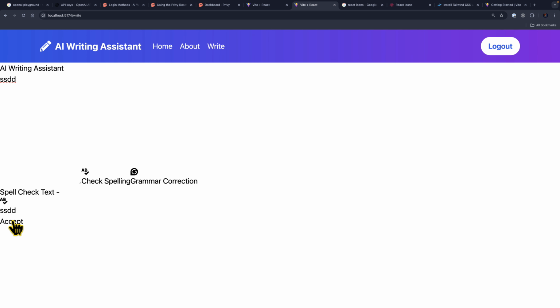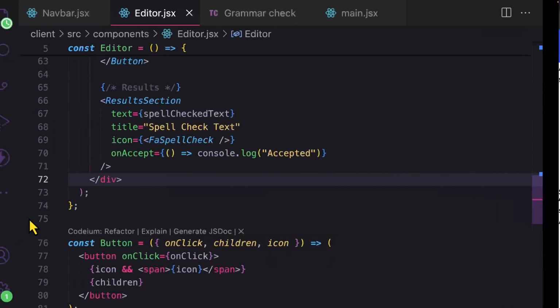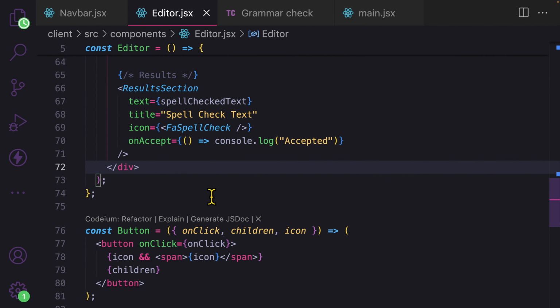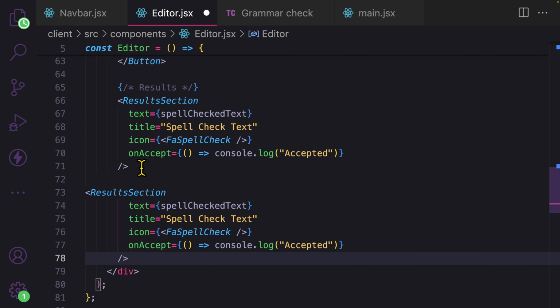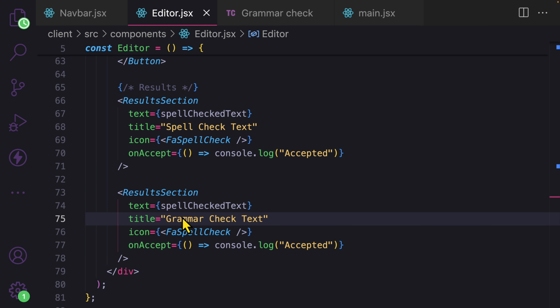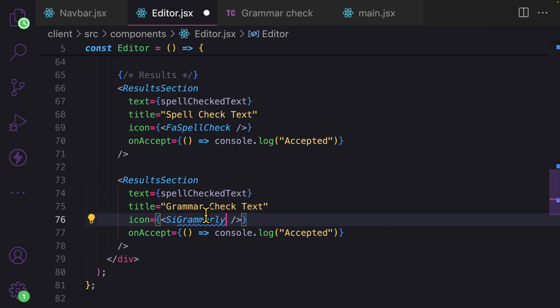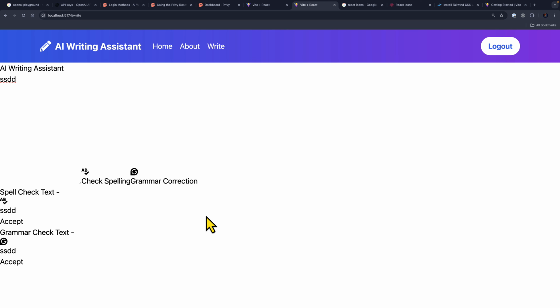So let's work on the accept. We have one for the spell check. The next one is going to be the grammar check. So copy this one and then paste it. Change this one to grammar check. And then the icon here is equal to that. So let's see what we have. And we have the responses as that.